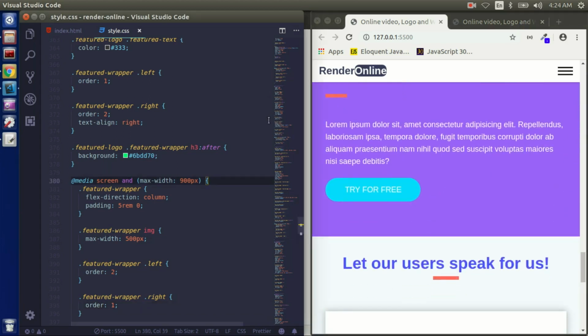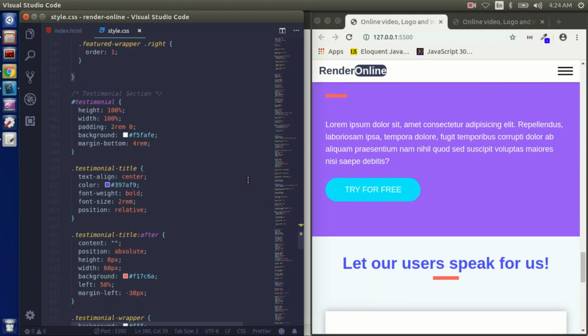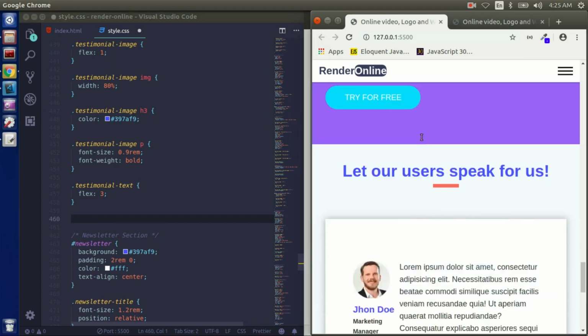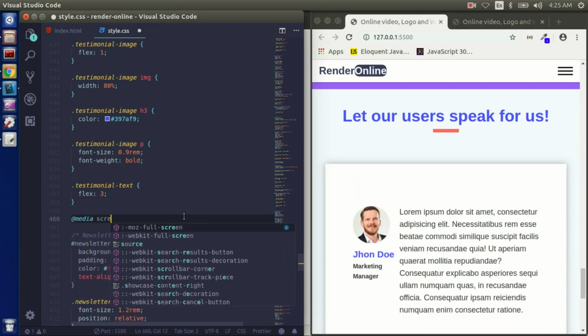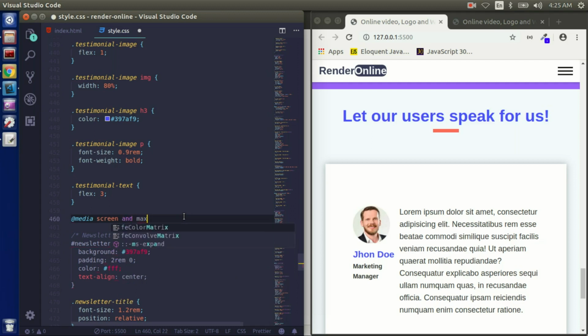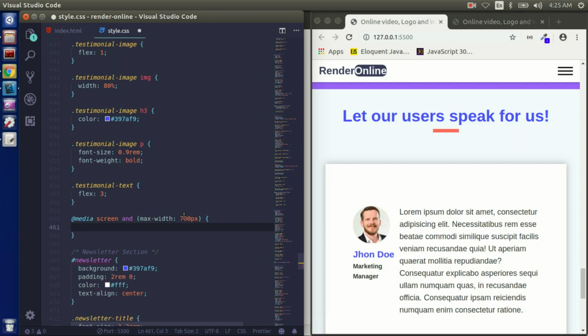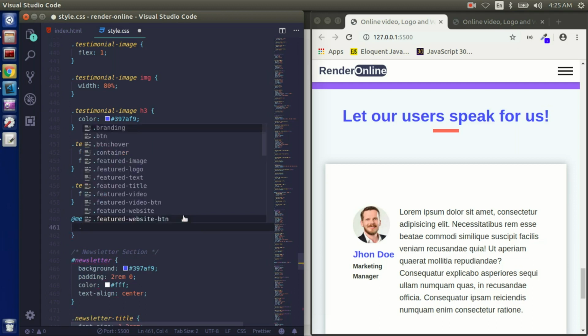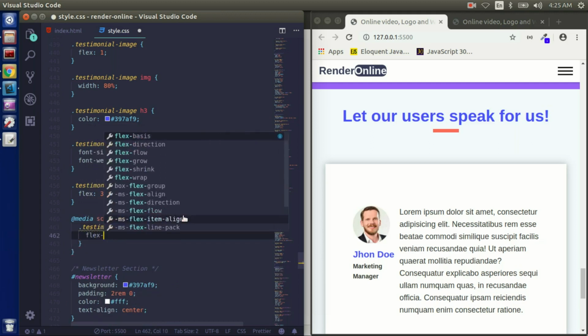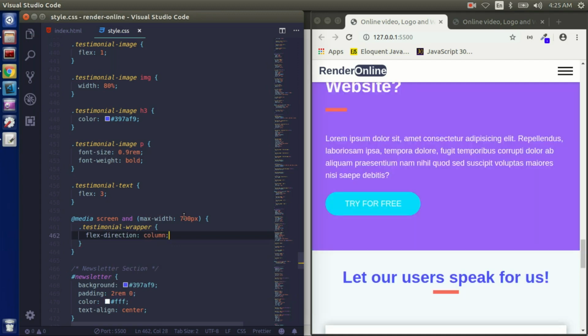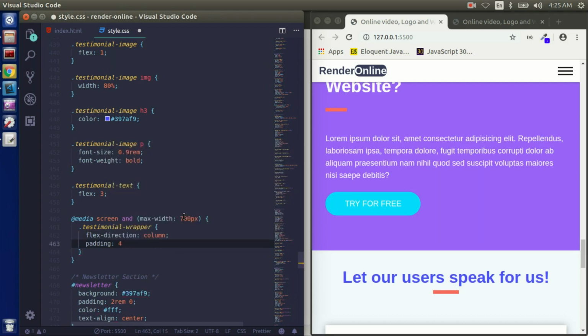All right, let's style the testimonial in a mobile version right here. Okay, here we go. Let's do media screen and max-width to 700 pixels. What I need to do is testimonial-wrapper. Let's do flex direction to column and padding top and bottom 4rem and 2rem for the left and right. Here we go.